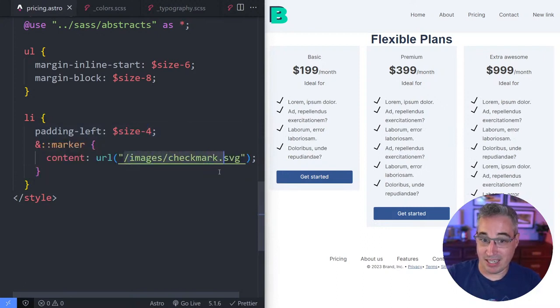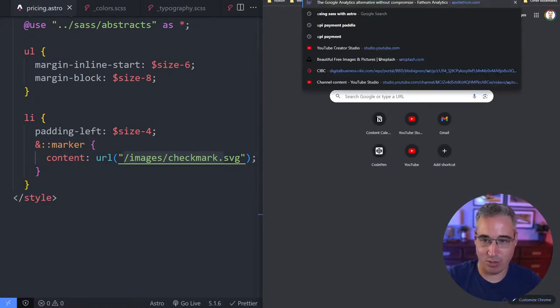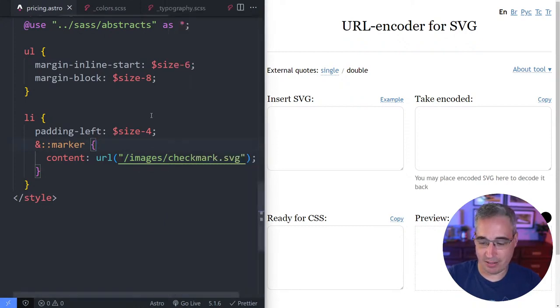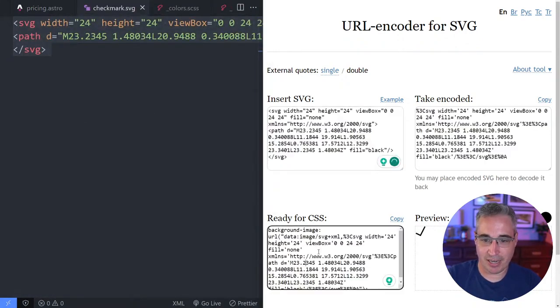Now, the problem is this is an external SVG, so I can't control the color through fill or anything else like that. So one way we can do this, and this gets a little bit more advanced, is a URL encoded SVG. I'll put that in the chat so people can check it out. And if you have something like that, let's just open up my check mark. You can copy an SVG in here, and it gives you a background ready one. I don't want a background ready, but I do want the URL here.